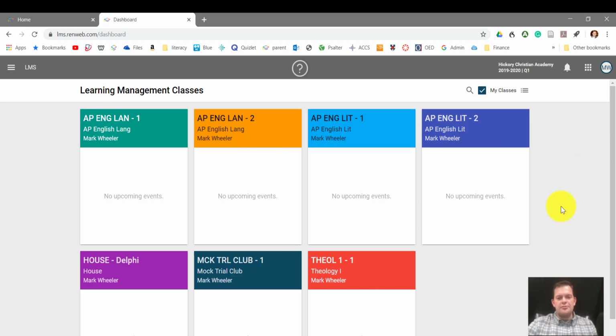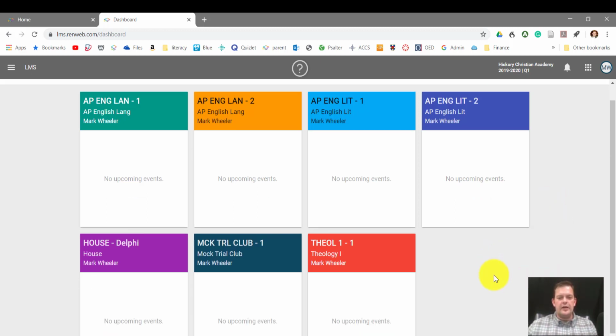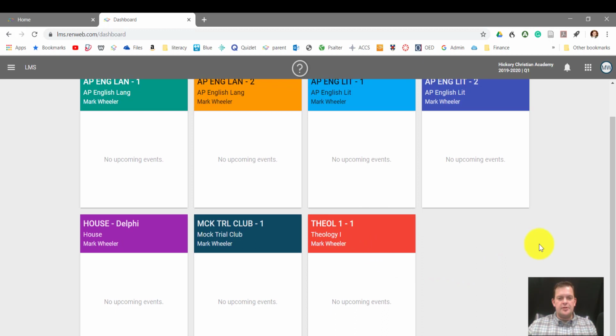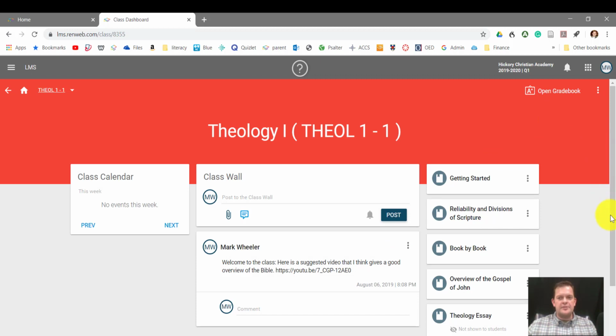For the purposes of this demonstration, I'm going to use my Theology 1 class to show some of the features of the LMS. If you click on the card for the class, it will open up an interface that looks like this. At every point in the LMS, you will have 3 basic columns displayed on your window. The first column on the main page will be a class calendar. This will post all upcoming events, starting with the events that have been scheduled for the current week.